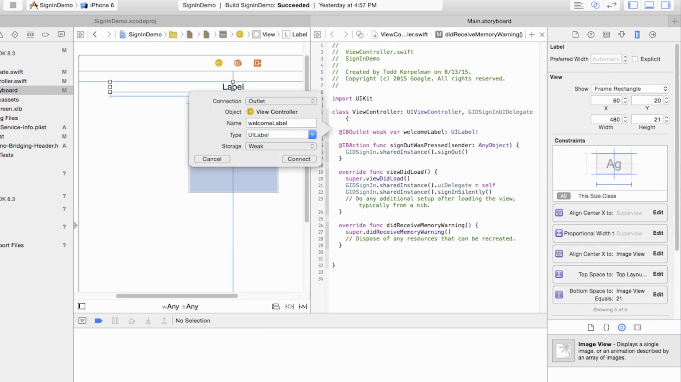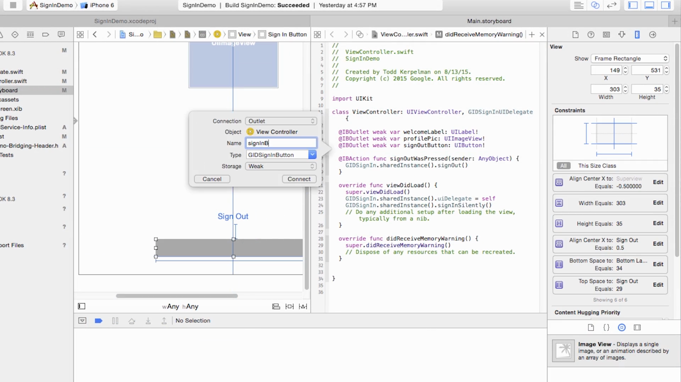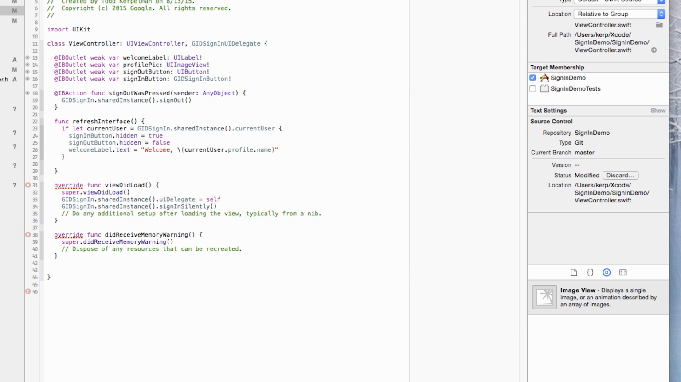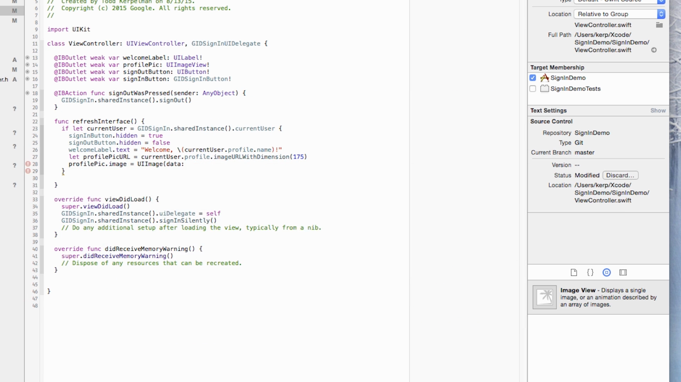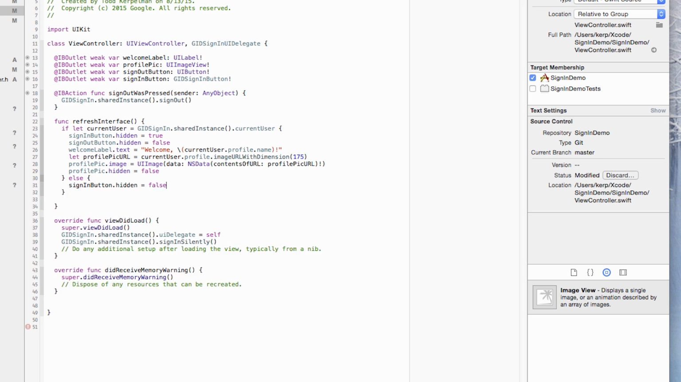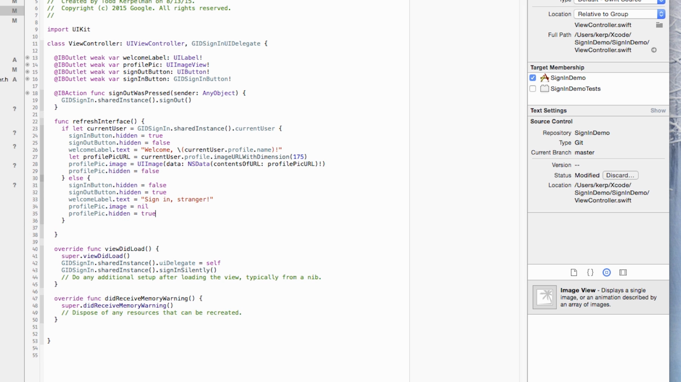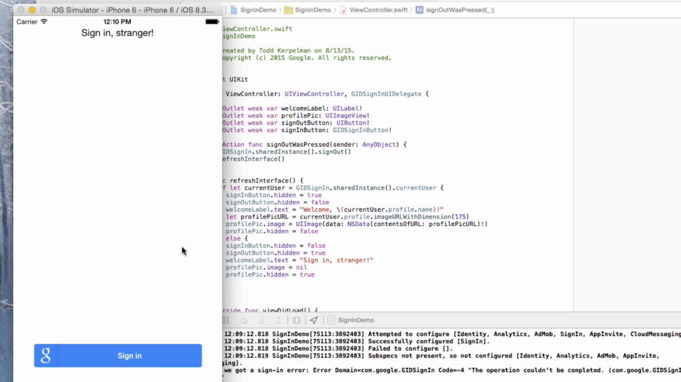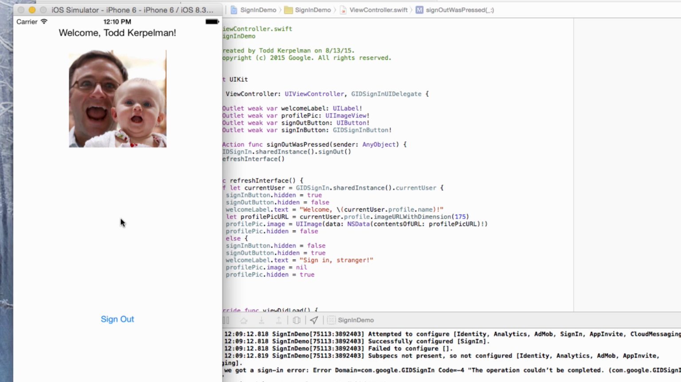Now, I'm not going to go over all the plumbing here. You've probably done something like this before. But when all is said and done, I'm going to have my app delegate tell my view controller to call this refresh interface method. Now, this method will see if there is a valid current user object on my GIDSignIn shared instance. And if so, I can populate a few on-screen labels and images. Put that together with a few more UI elements, and you might have something that looks a little like this. Ah, nice. So there you go.